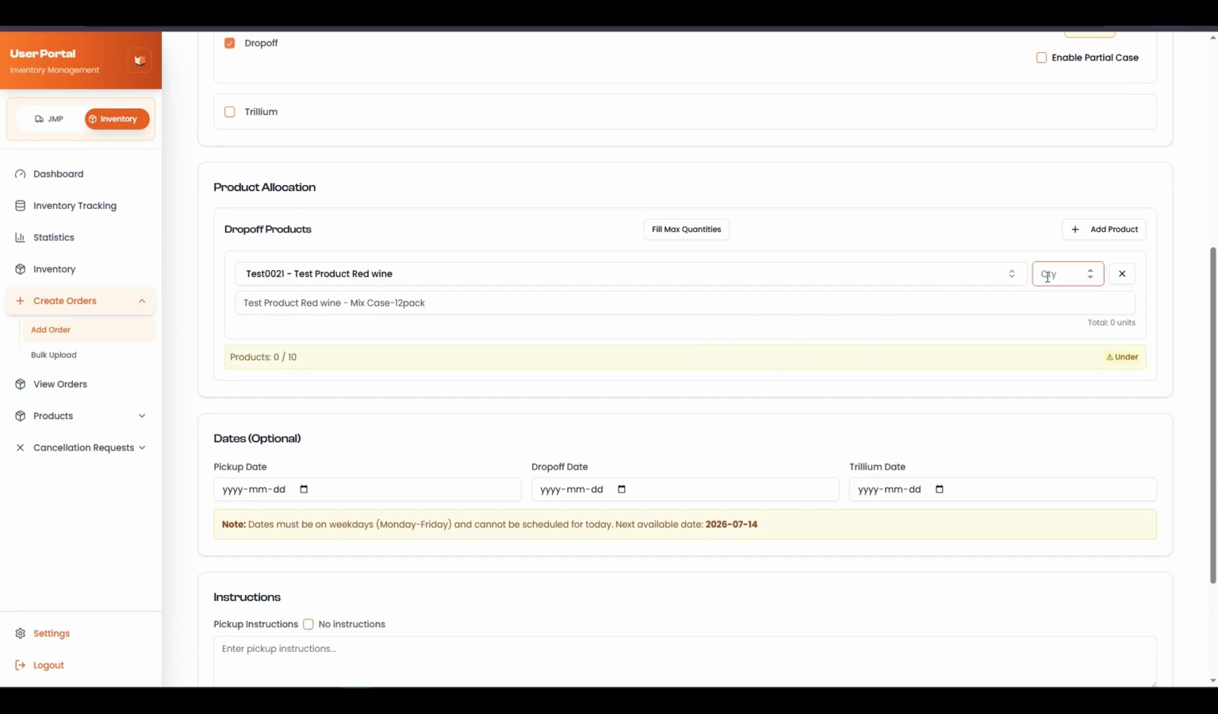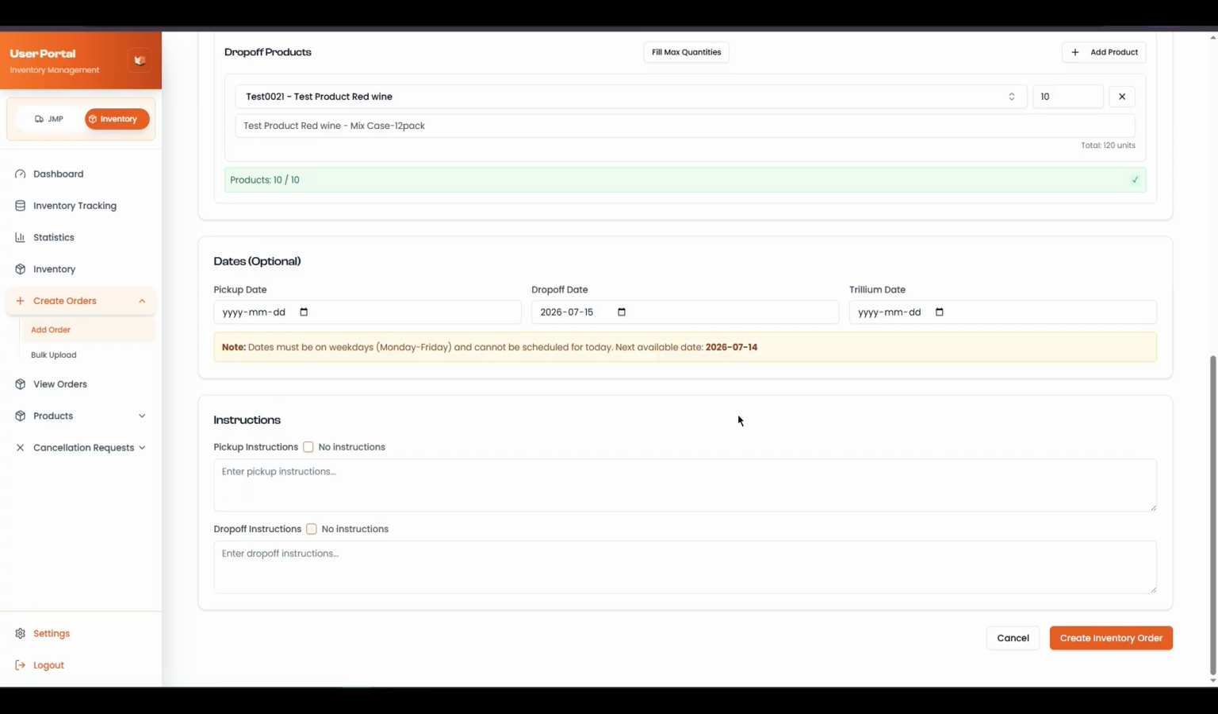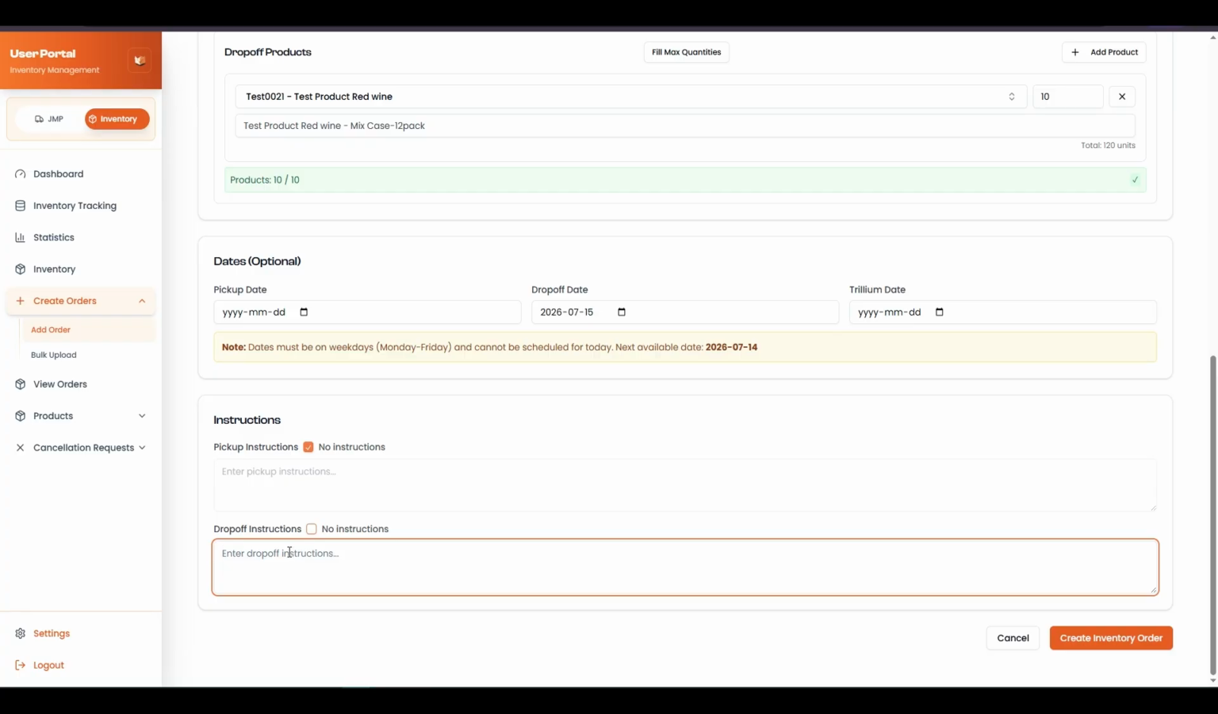Enter the quantity for the drop-off, and then select the drop-off date, which is the date your products will arrive at the warehouse. If there are no pickup or drop-off instructions, select No Instructions. If you have instructions specific to your order, you can enter them in the appropriate box.